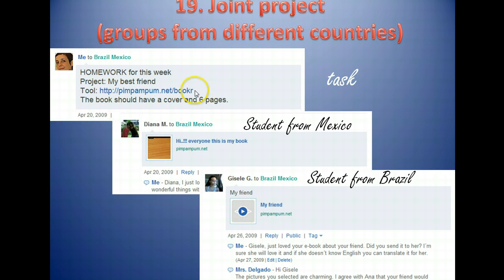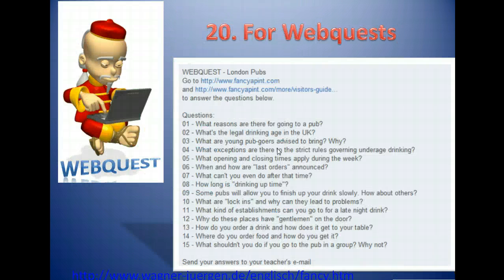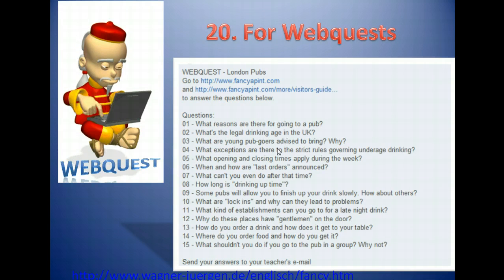So in this case, we asked them to create a little book using the tool called Booker, and they would have to talk about their best friend. So the book should have a cover and 6 pages. So this is an example. And finally, this is another idea. You could also use the site for Webquests.